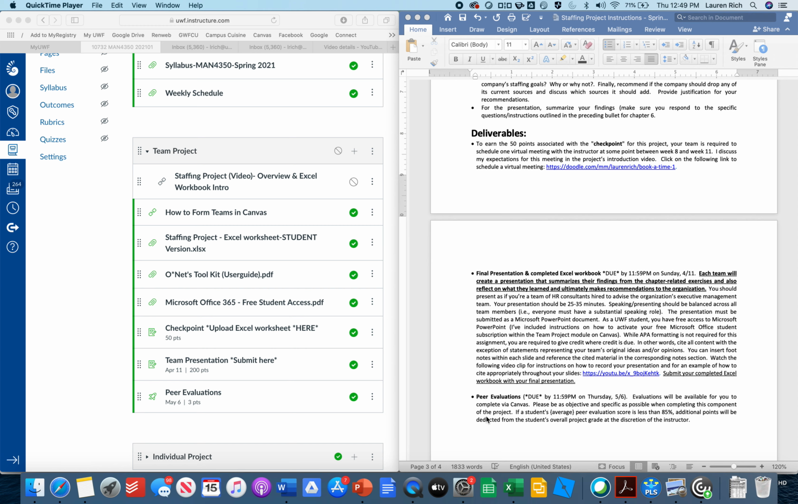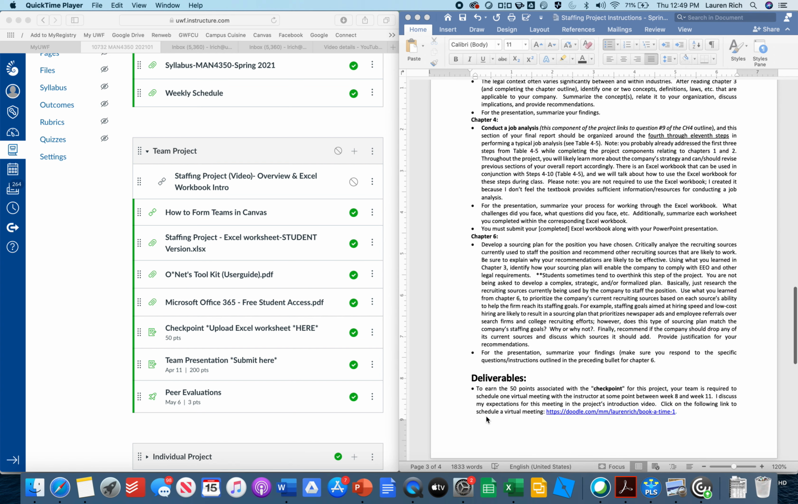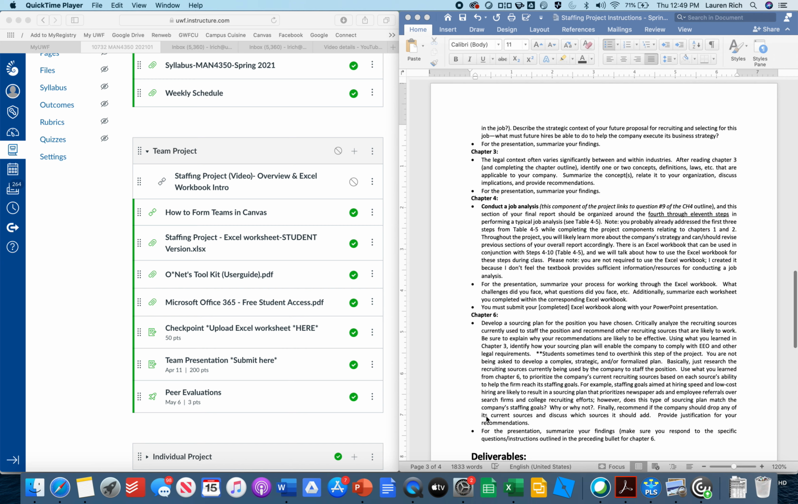You'll notice that as you're moving forward through the project, when you get to chapter 4, there is an Excel worksheet that accompanies it, and you're going to work through inputting different information that you've learned about from your company, basically developing the components of a job description and person specification.